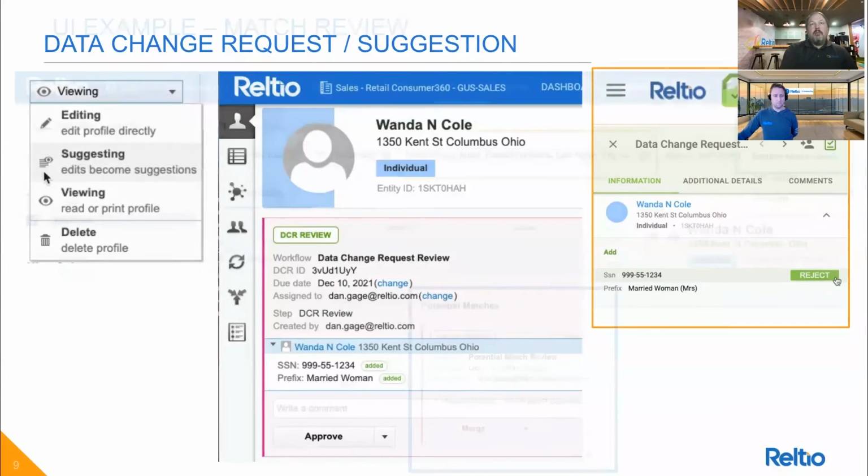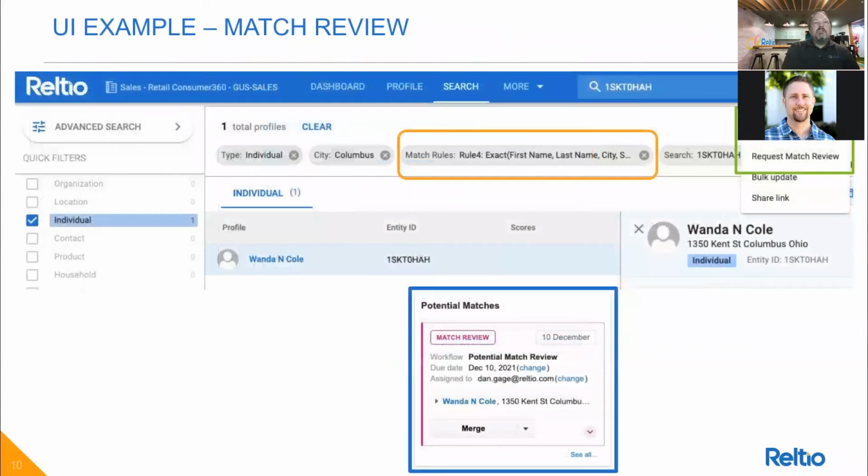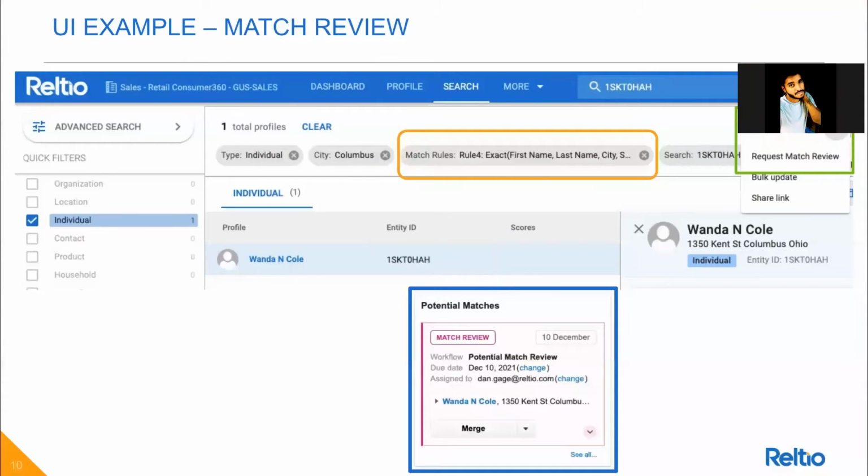Thanks, Dan. All right. So moving into that much anticipated match review. The only way, or at least as a business user using the Reltio interface, to trigger the match review workflow is from the Reltio search screen. So it is a bulk action. You'll see in the upper right-hand corner of the search screen, you have the circle with the 3 dots. By selecting that action, you have the ability to request match review.